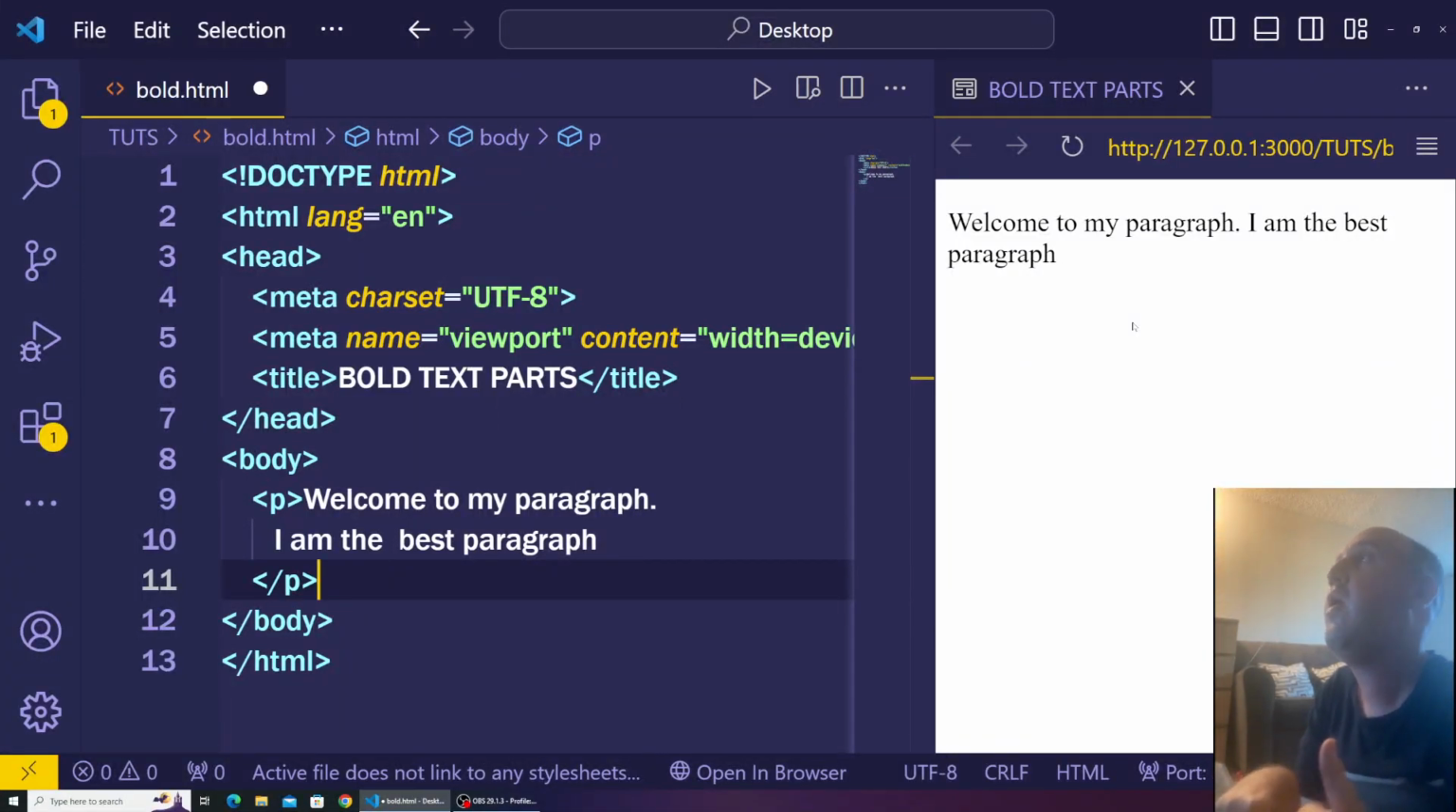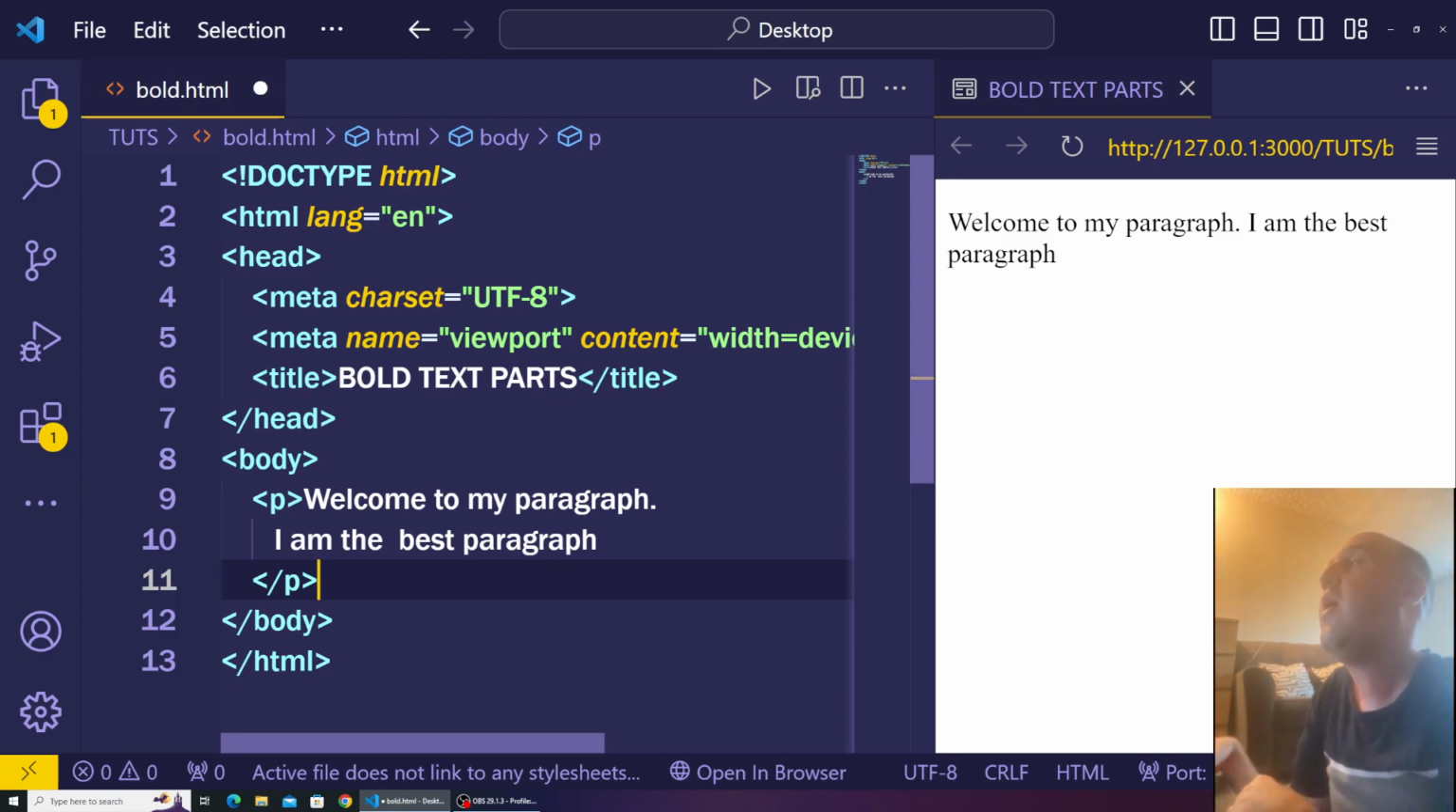Welcome to this video. In this video I'm going to show you how to resize a paragraph or how to resize some parts of the text. You see right here I have a paragraph and it has two parts. It says, "Welcome to my first paragraph." That's the first sentence. And then it has, "I am the best paragraph."